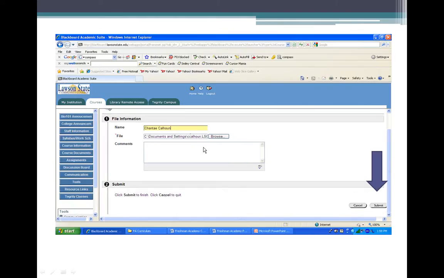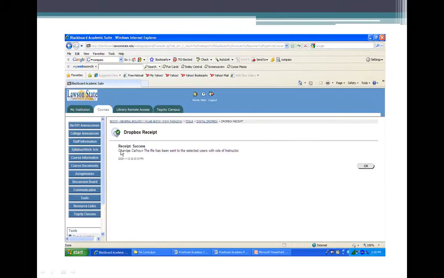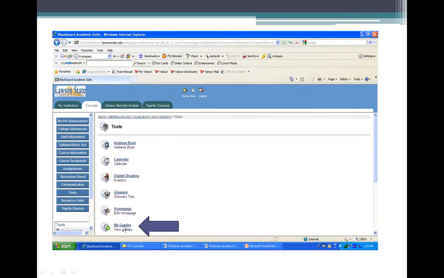If you want to type a comment to your instructor, you would type that here. Notice that you have spell check, so if you want to make sure it's spelled correctly, do that, then click Submit. Notice you have Receipt Success, so that means that document has been successfully sent to that instructor. You want to make sure that you receive this message to make sure that your instructor has received it. And click OK.